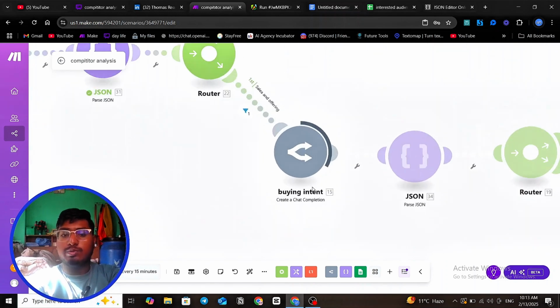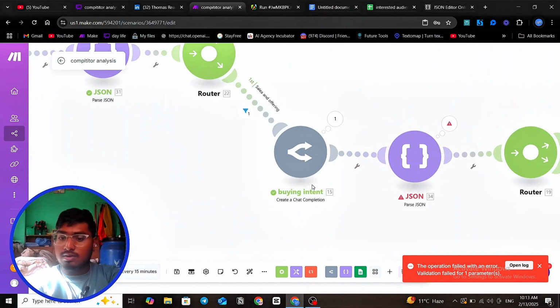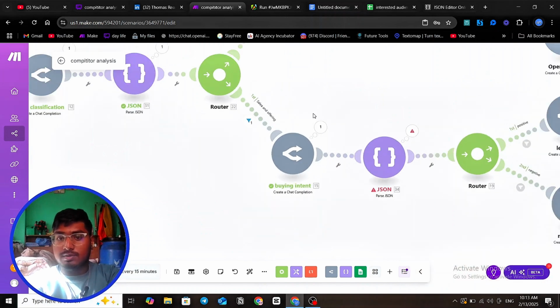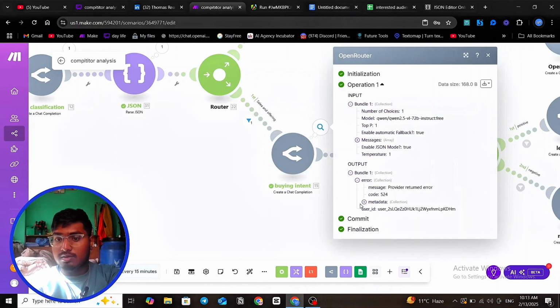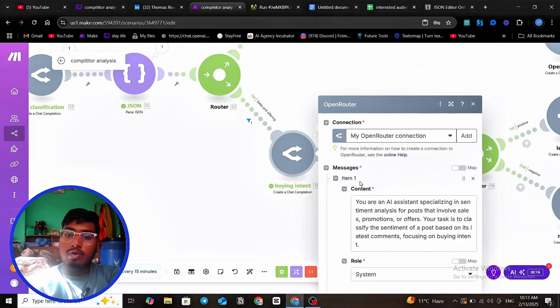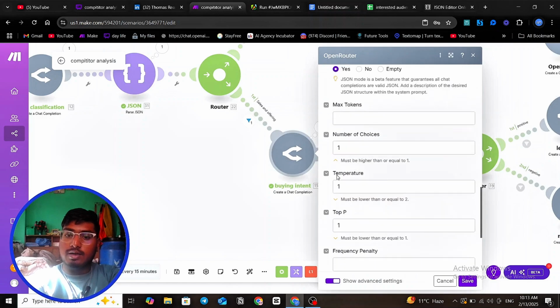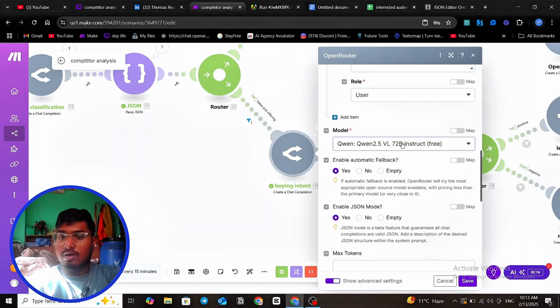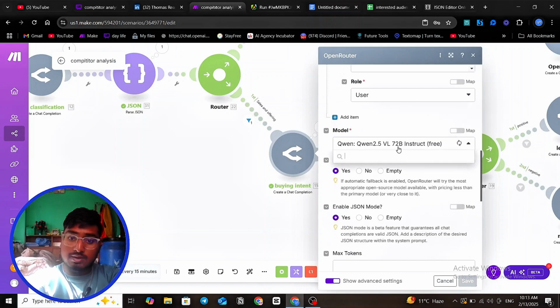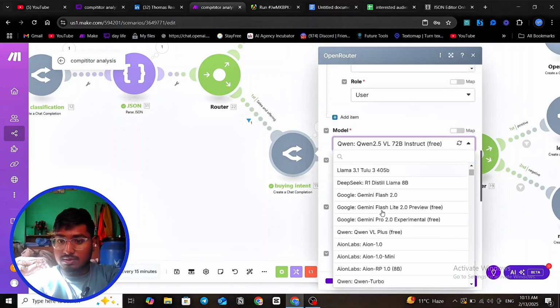It was taking some time to find the buying intent. The operation's edit means that it's something bigger. Error. Okay, I think I should change the model from here. Right now I'm using OpenRouter, so we can easily change the model. I'm using Qwen, that's why it's taking too much time. Just use DeepSeek.